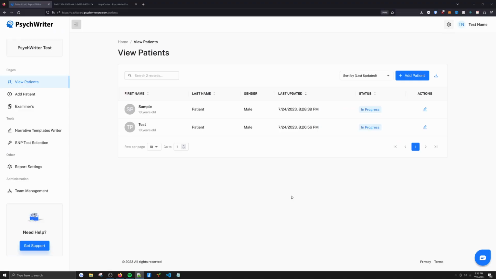So that's how you use PsychWriter Pro from start to finish, from creating a new patient, to writing the background information, to adding tests, to writing the narratives, lastly the recommendations, and then clicking export. This should save you time and reduce errors so you can focus on what matters most, your patients.